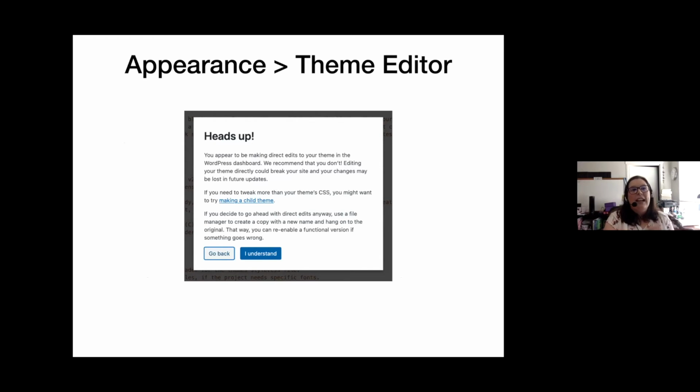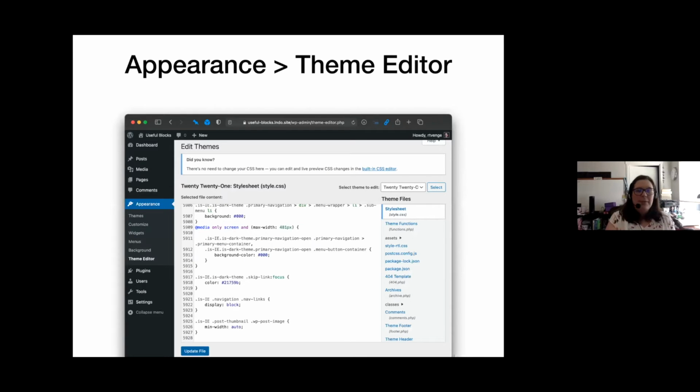There's a link here on how to make a child theme, which we're actually going to link to later in the slides. You might choose to go that route anyway, but if you're just making a really small change and you're confident in what you're doing, or maybe it's a local site that you're just playing with, definitely go ahead and click the I understand button. And then you will get something that looks like this.